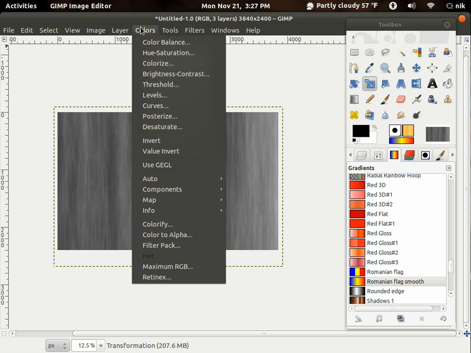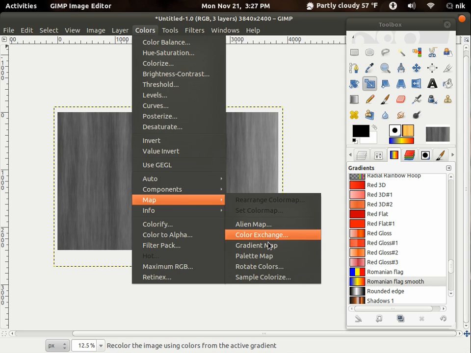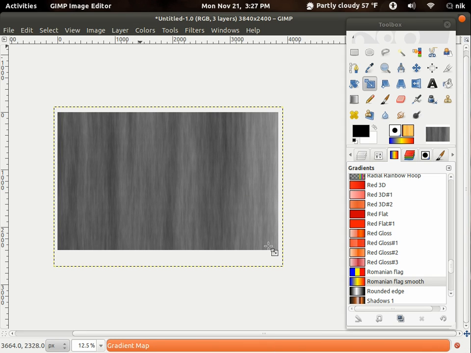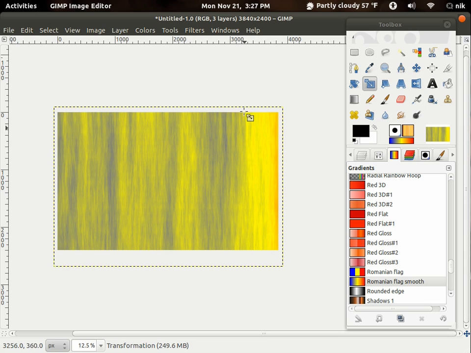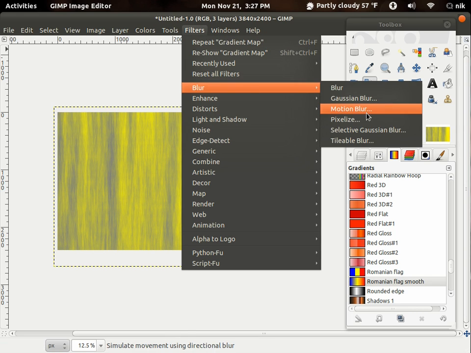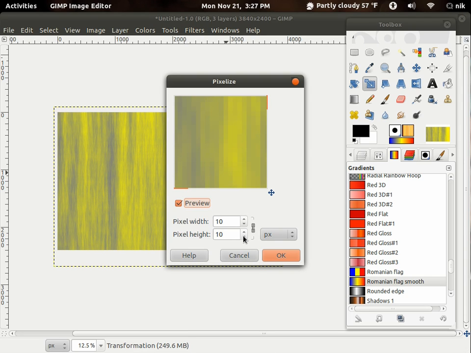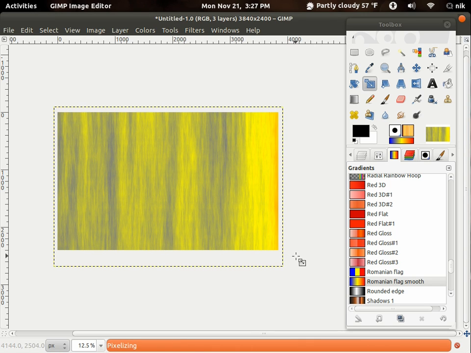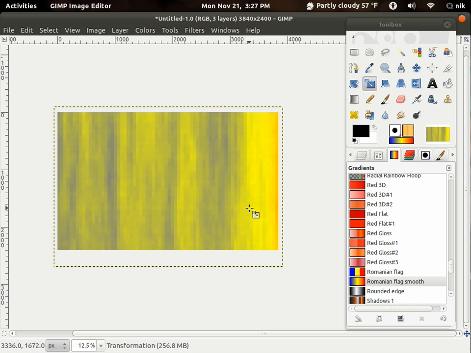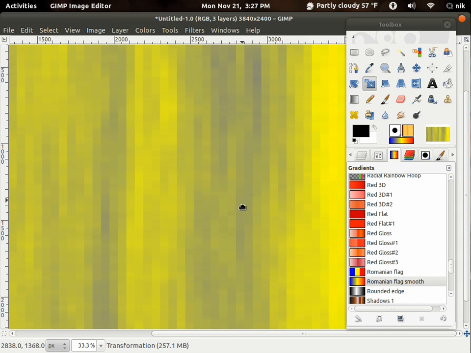So let's go to Colors, Map, Gradient Map. There we go. Okay, now let's go to Filters, Blur, Pixelize, and uncheck the chain, set it to 0 for height, and for width we're going to set it to maybe 40 or 49. Let's try 55. Kind of have a nice little pixel going on.